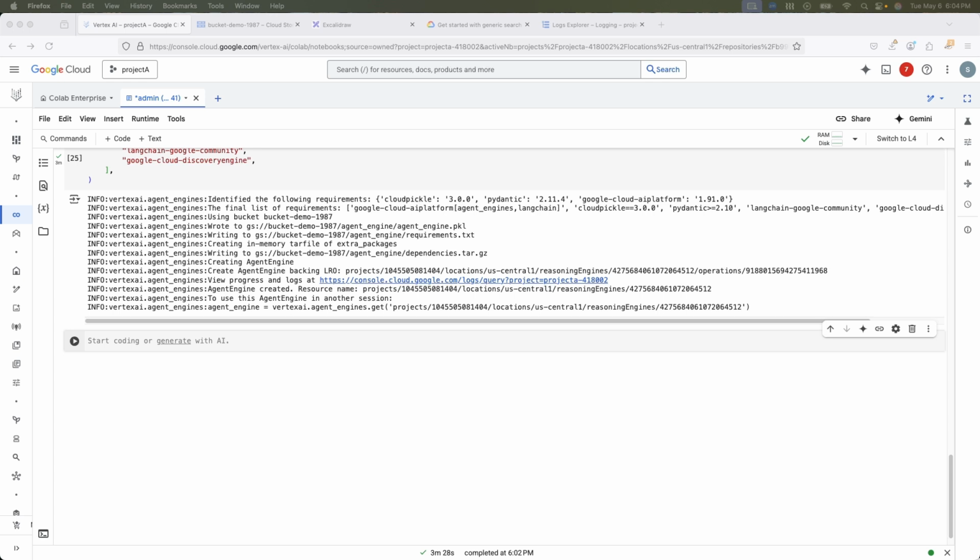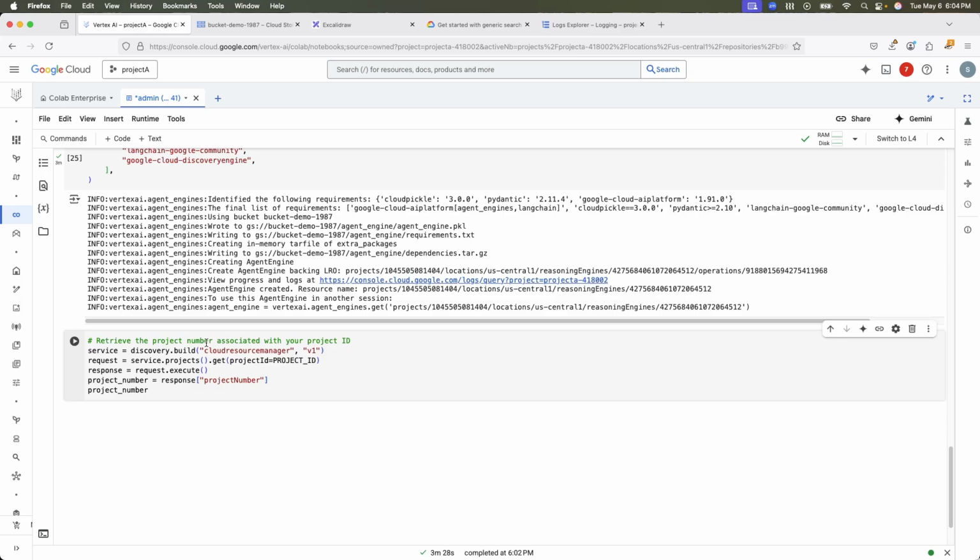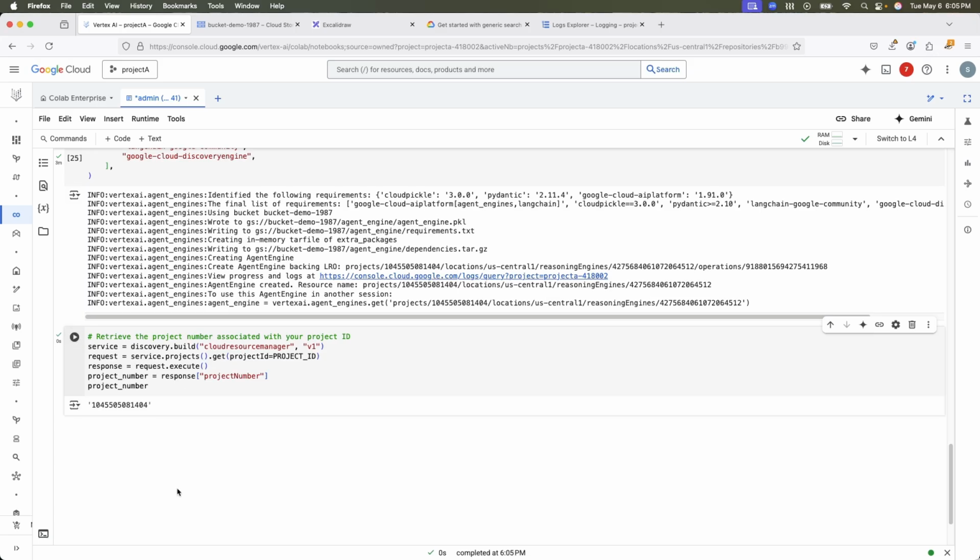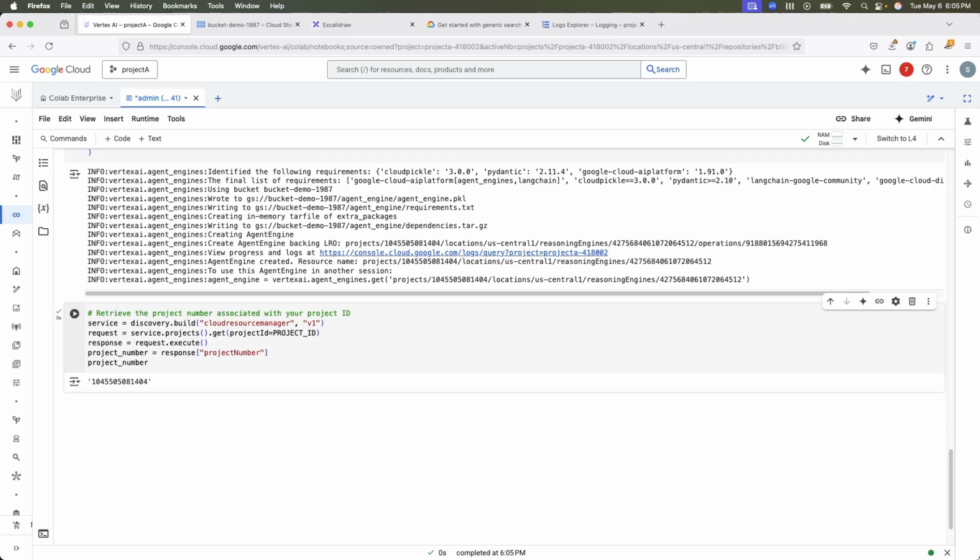So let me first retrieve the project number which is associated with your agent or service account agent. In Google Cloud Console, every service has some agent service account, right? So we need to retrieve first the required service account, and this is the project number first. Every agent service account starts with service hyphen project number, right?